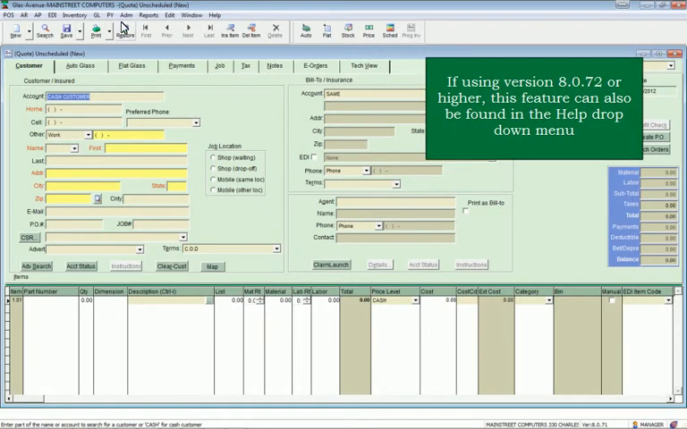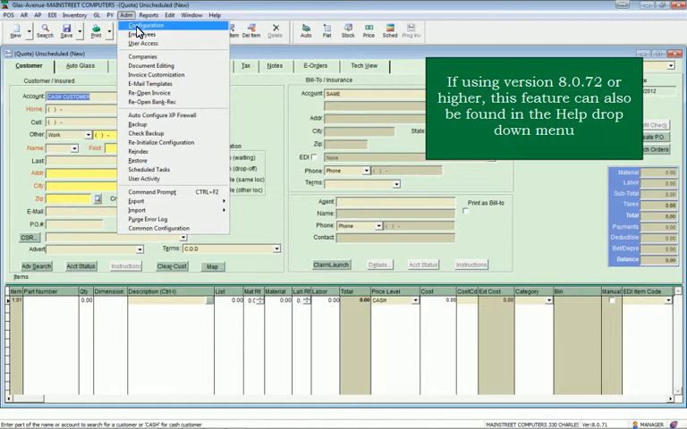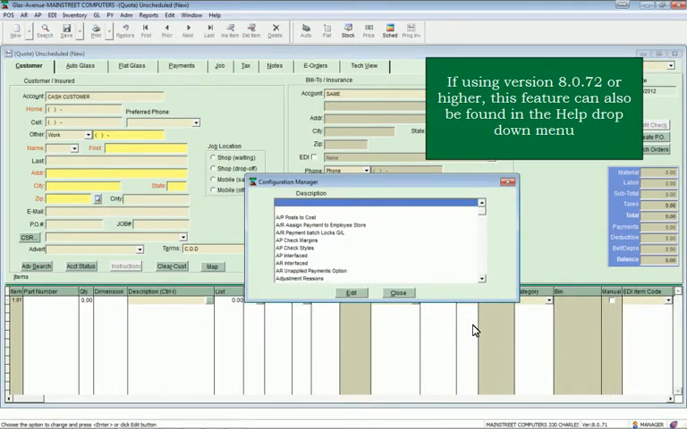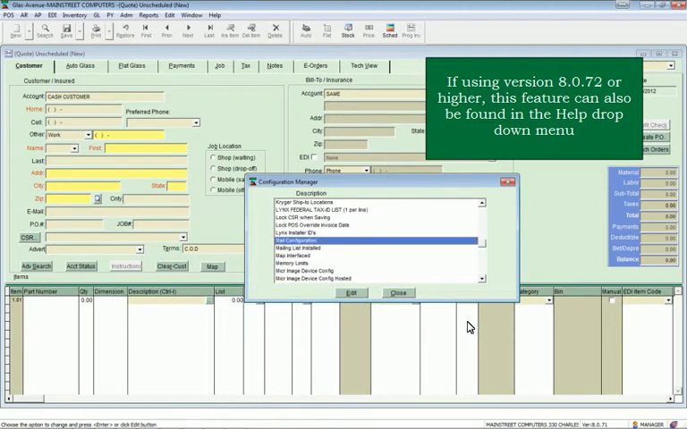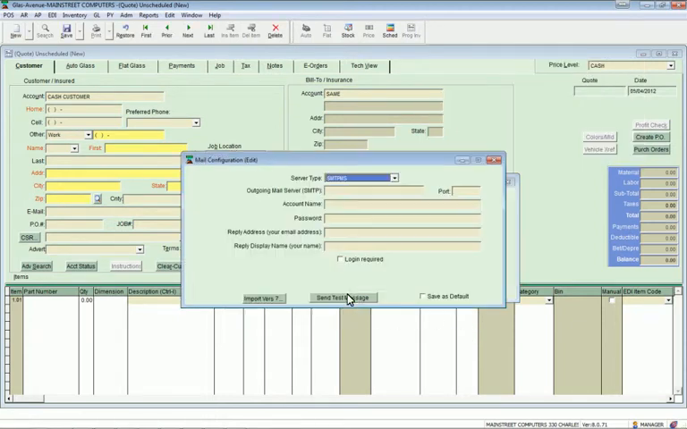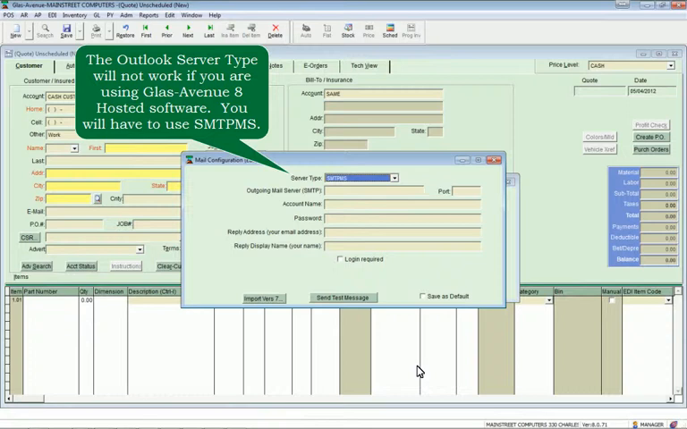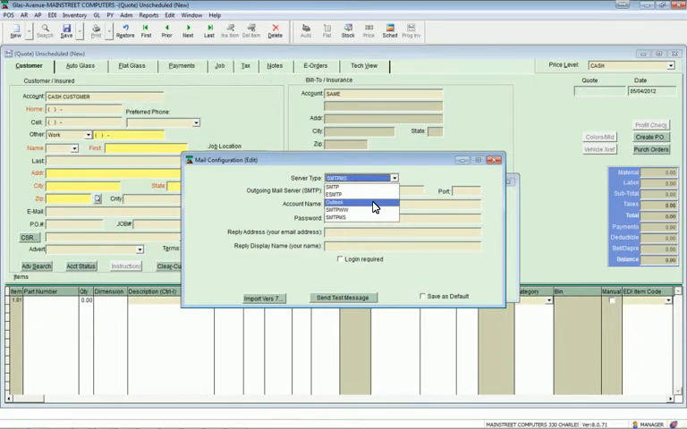To do this, you'll go to Admin, Configuration. You'll then go to the Mail Configuration option and choose Edit. In the server type, you'll normally want to select SMTP/MS. If you are using Outlook, and this is the regular version of Outlook, not Outlook Express, you can change to Outlook. There are several other server types listed here, but you'll only want to use either Outlook or SMTP/MS.